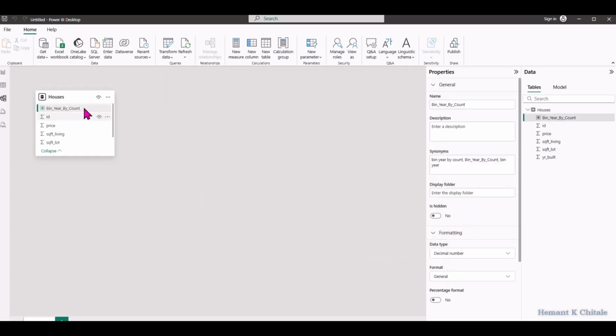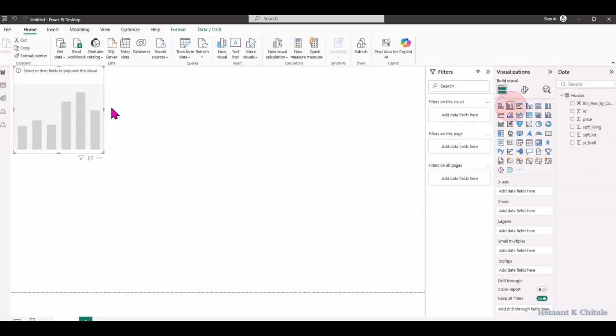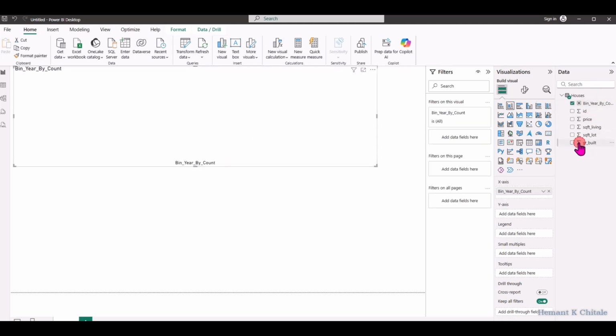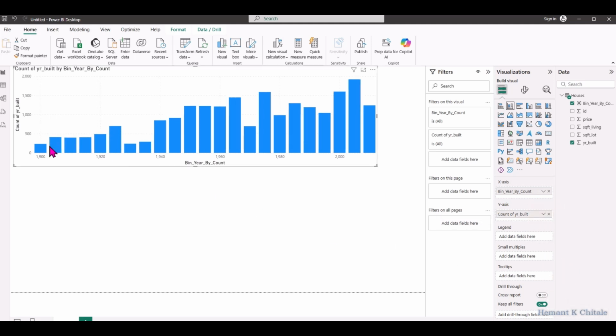Now if I were to build a chart based on that, a visual, let's just create a column visual here, drag this, take the bin year by count and take the year built, and this, instead of summing the year number, because years is a number here, I do a count. So this tells me count of year built, and the x-axis is bin year by count.